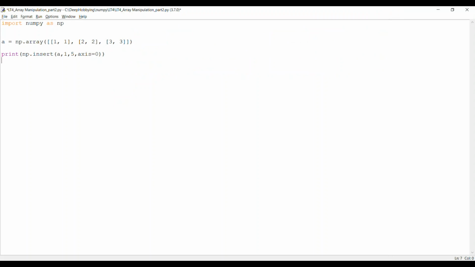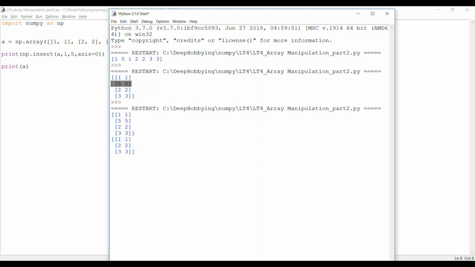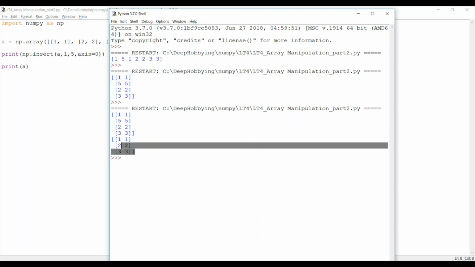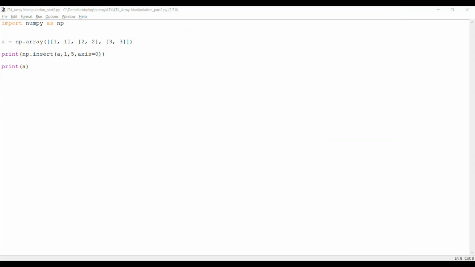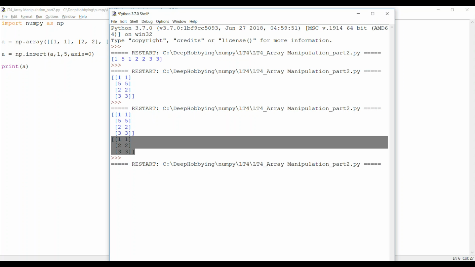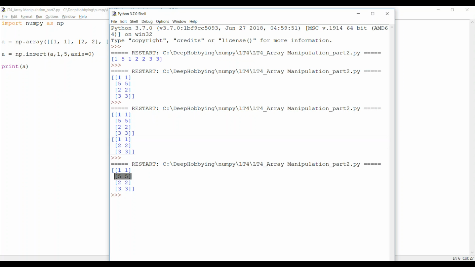Now also we talked about how this will not ensure the in place. So if you just print a, even after you perform this insert action, you will still get the same array, nothing changed. So this just returns a big flat array. If you wish to capture it in place, then you need to reassign it to the array again. Now if you run it, you will get the desired output where the row 5 5 is being added at index number 1.